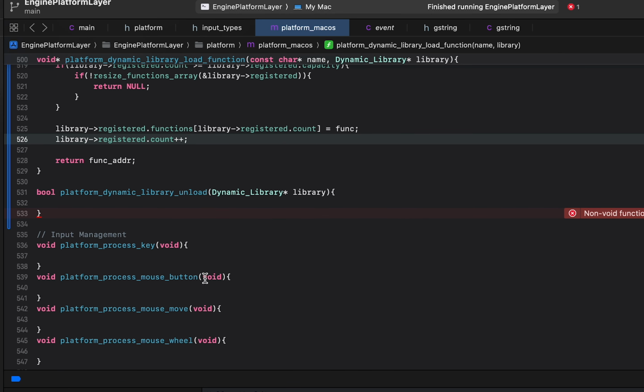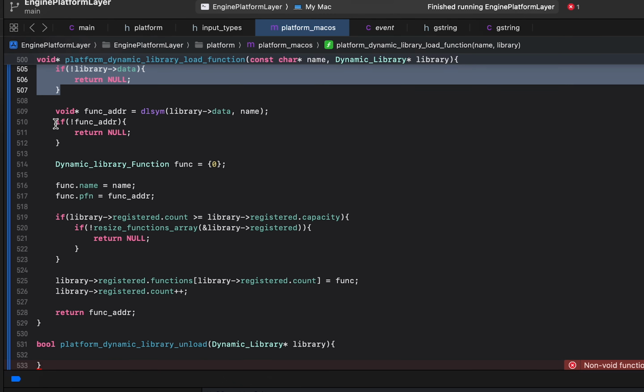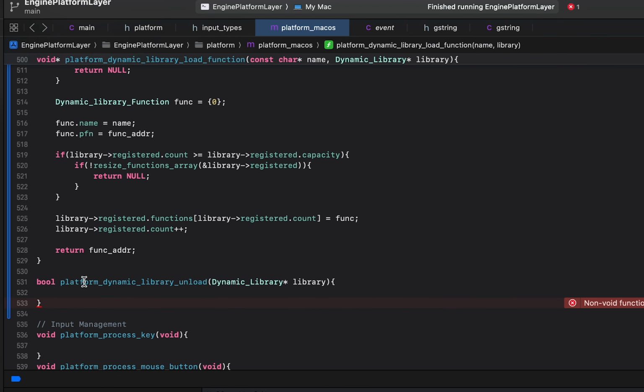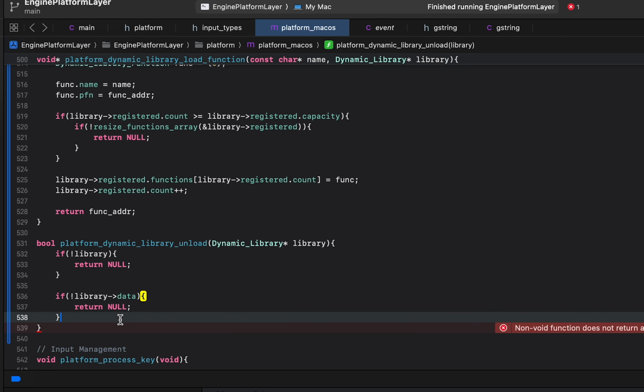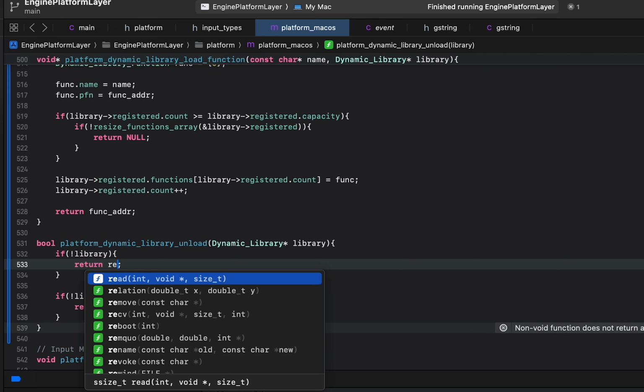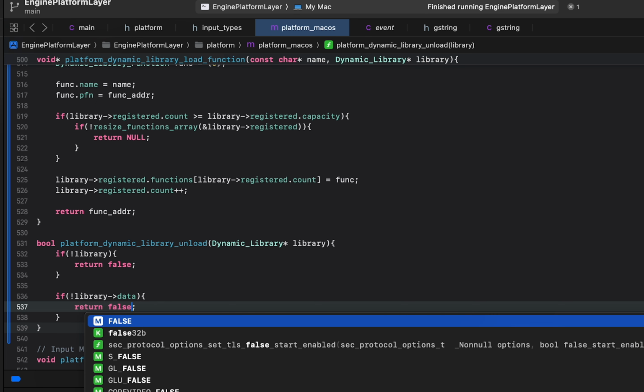I guess that's fine. So then we need a way to unload the library. This should be pretty simple. Essentially, I'm going to do the same sanity check that I have up here, so I'm just going to copy this, and the only thing I'm going to get rid of is the name, because we're no longer passing in the name. Then we're going to check if it has data or not. So instead of returning null now, we just need to return false, and we're going to return false here as well.